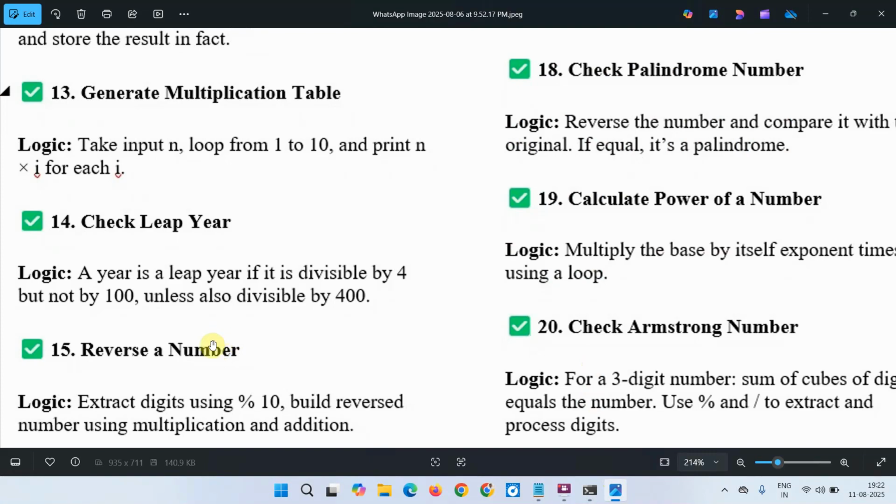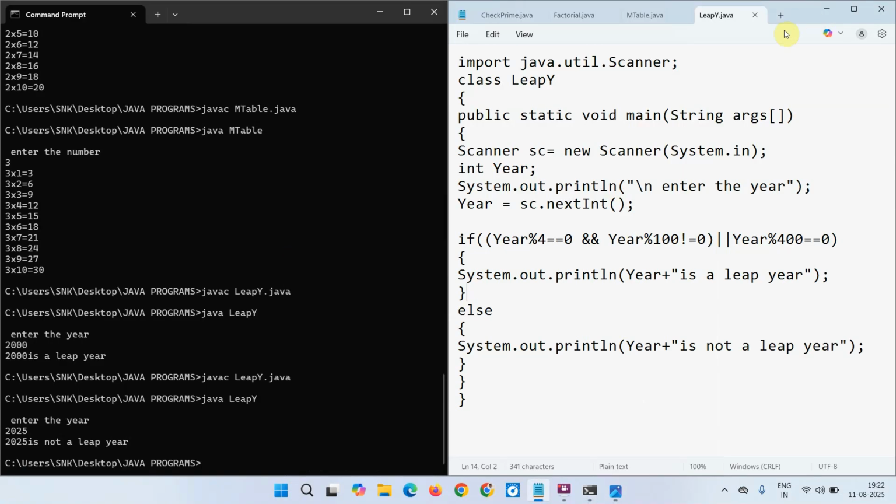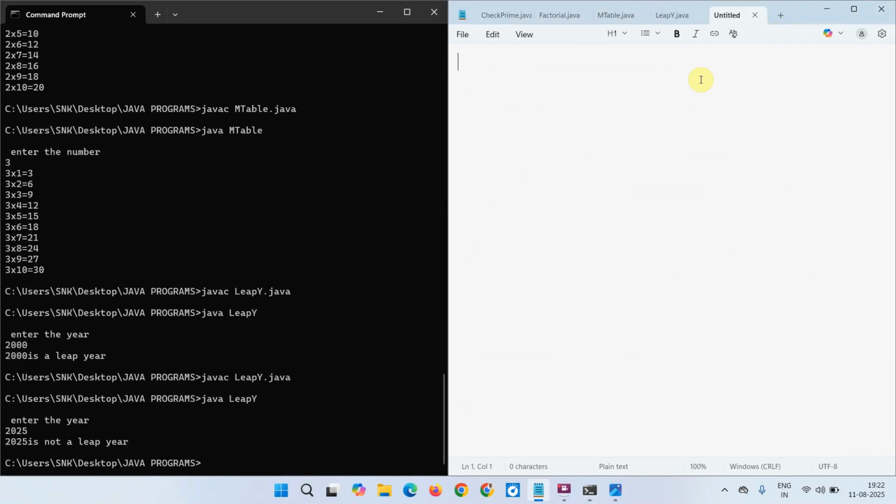Reversing of a number. Extract digits using mod 10. Build the reversed number using multiplication and addition. Simple logic. For this we have to develop the code. Now the code is like this.